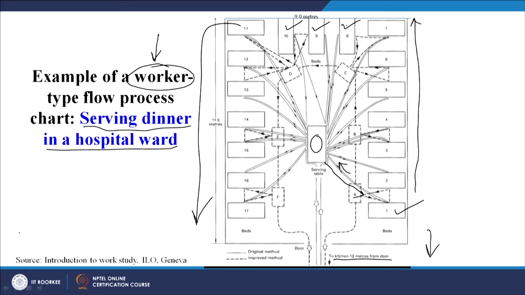So the original method is depicted by the solid line, and the improved method is depicted by the dotted line. So here you see we have a dotted line also. So in the current method, he takes the food serving table here and one by one moves to the bed and serves the food there.